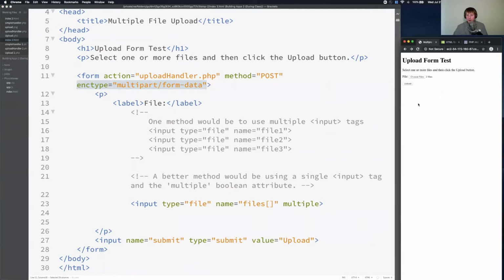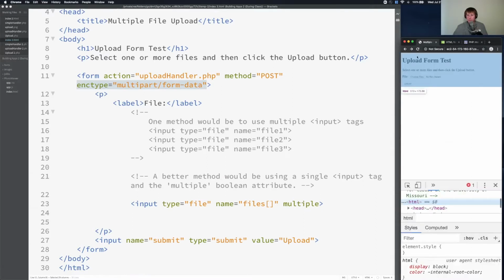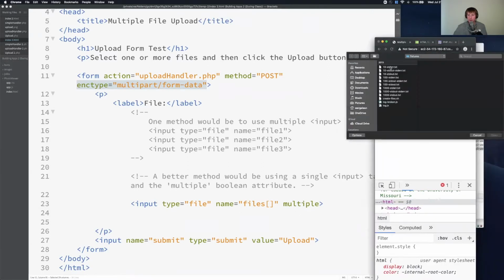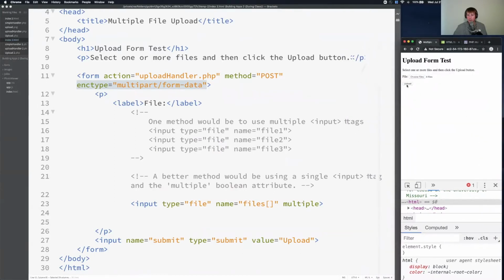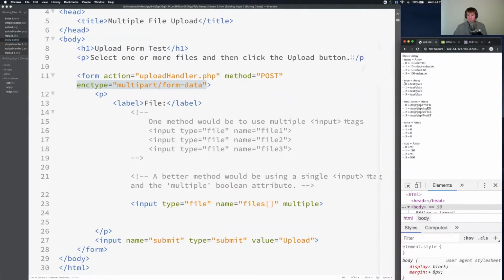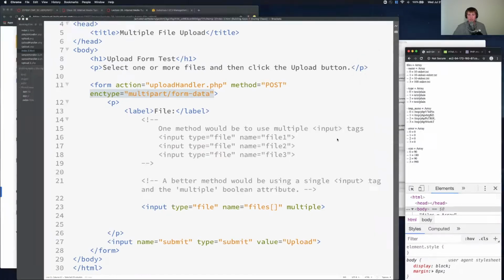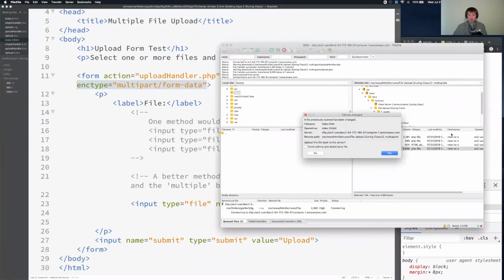I'm going to do a hard reset. So you can either do a Command-Shift-R, or you can open up the developer tools, hold down the refresh, empty cache, and hard reload. So I'm going to select multiple files here. So I've selected 4 files. Click on upload. You'll see it's on the simple handler still. So make sure you update your code on the server.